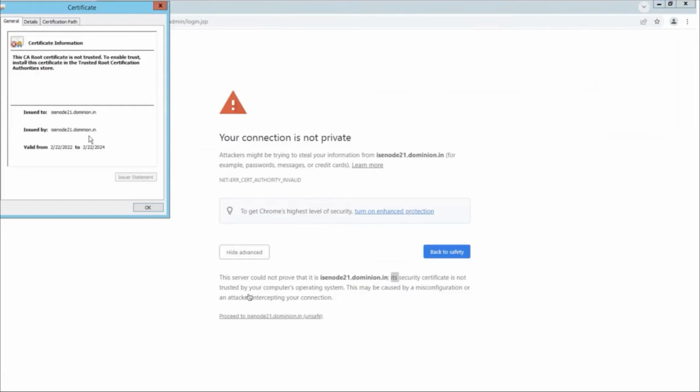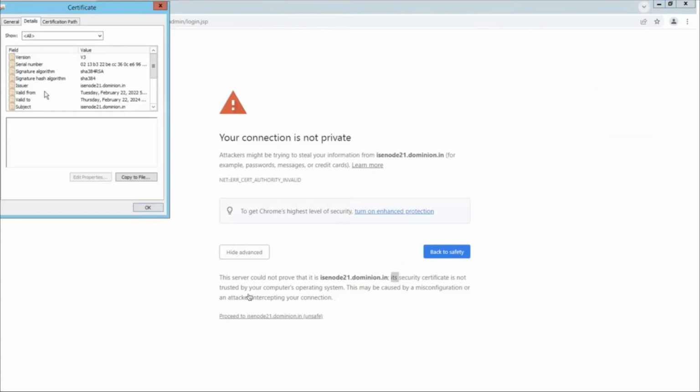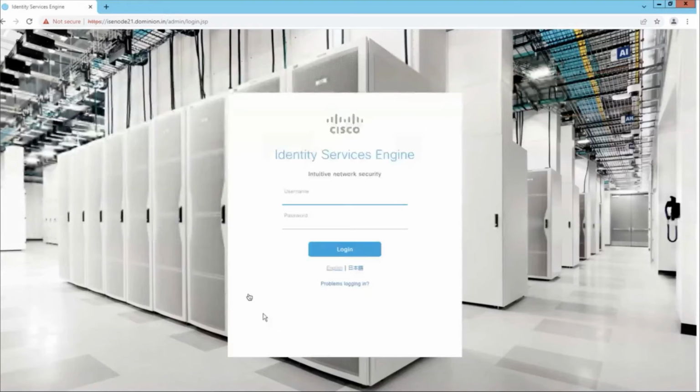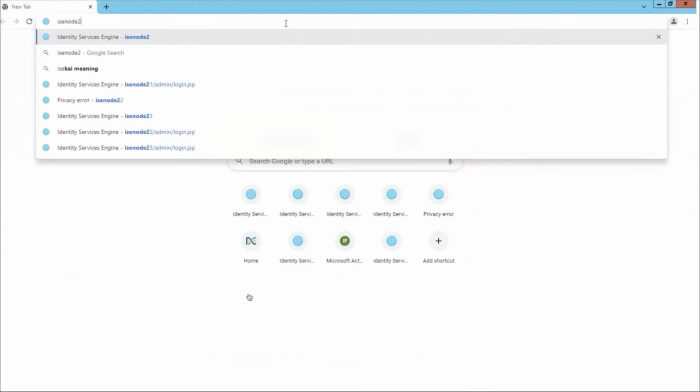You can also click on the details to find the same information like subject, issuer, details. Issuer and subject are one and the same over here, meaning that it is a self-signed certificate. But in the browser, you can add an exception or proceed with the secure connection if you know that you're talking to that entity. That's how the default self-signed certificate comes into play.